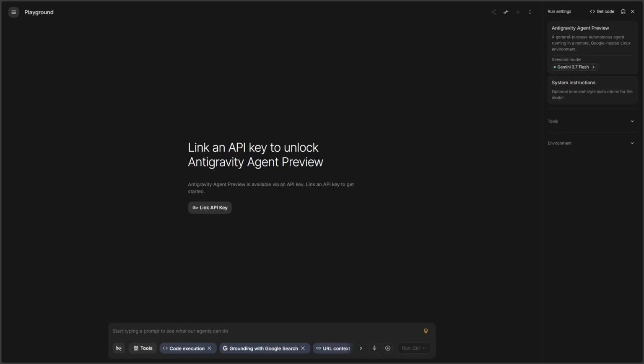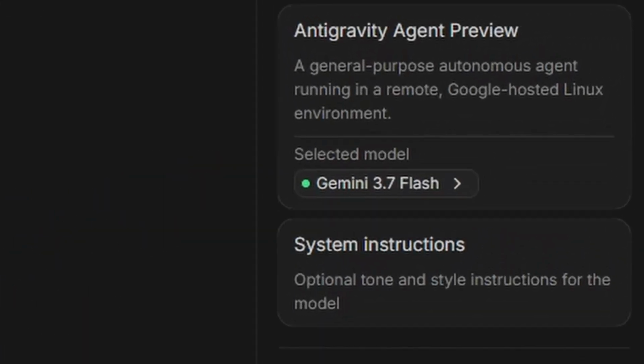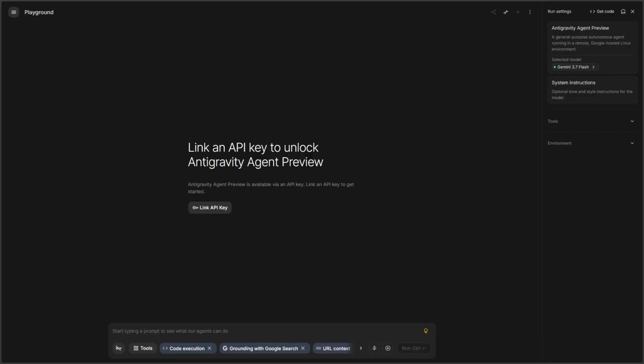Google just released Gemini 3.7 Flash. And this model is interesting for one very simple reason. It is supposed to be fast, cheap, and still powerful enough to handle serious tasks.